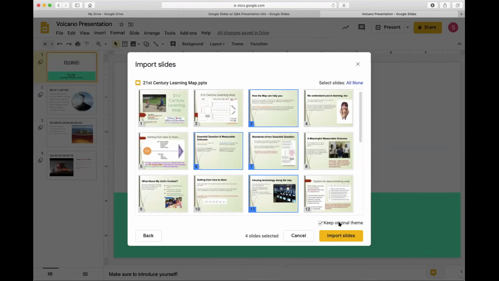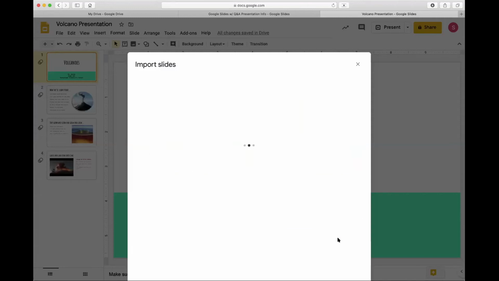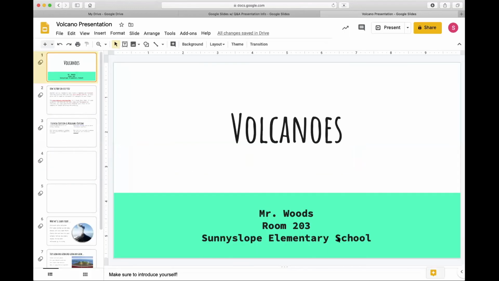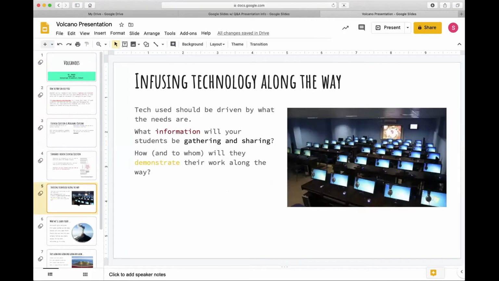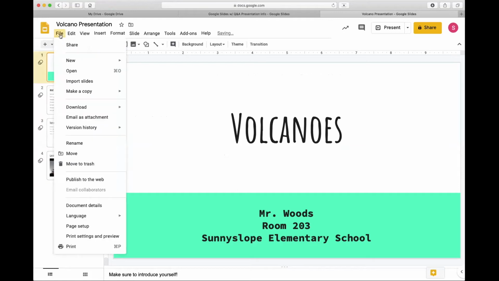I can keep the original theme that came with those slides, or I can say, nah, throw that away. I want to use the theme I picked. And I say import slides. It strips out the theme and just gives me the content from those slides. So I'm going to go back because I really don't want to do that. That's right here under import slides. You can use this with PowerPoint you've uploaded and stored in Drive or other Google Slides. You can bring in slides from those presentations and use those in your existing presentation.